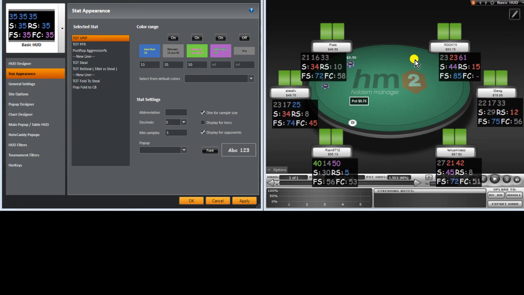And for this player here with a 44% steal, I would expect him to remain fairly tight in the cutoff, something maybe in the 30 to 35% range, but from the button and small blind, I would expect this player to be somewhere over 50%. Maybe 50, 55% from the button, maybe even 50, 55, 60% from the small blind as well.